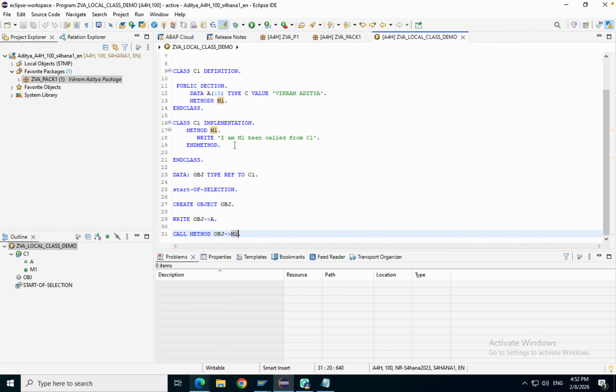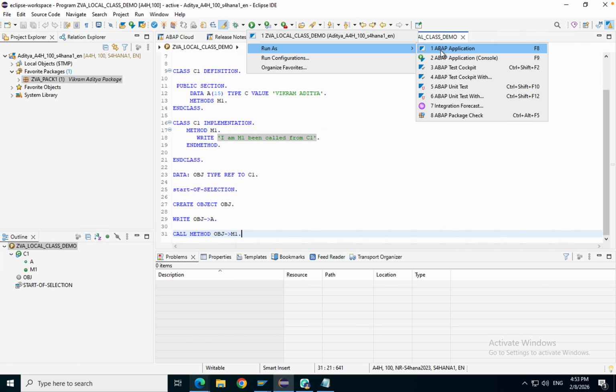Now what happens here is you can't write a statement on M1 because it's a method, right? So what we have to do is call method obj M1. That's done here. The logic that I've written in the 18th line will be executed once I'm calling this method. Got it? I'll show that in the debugging mode as well later.